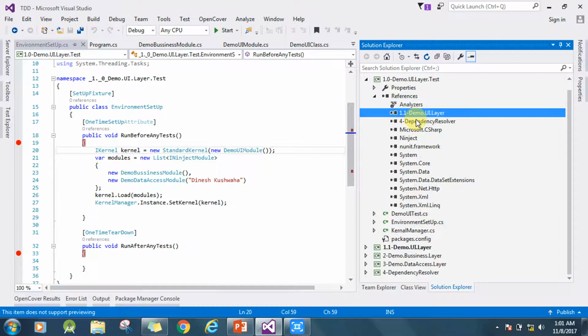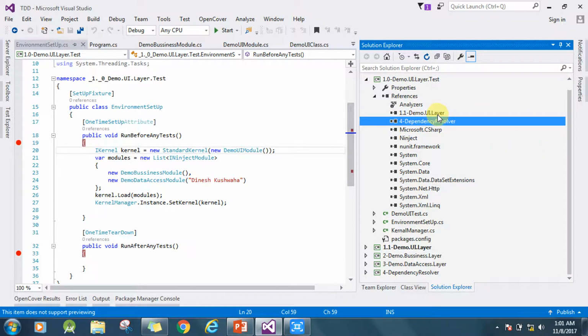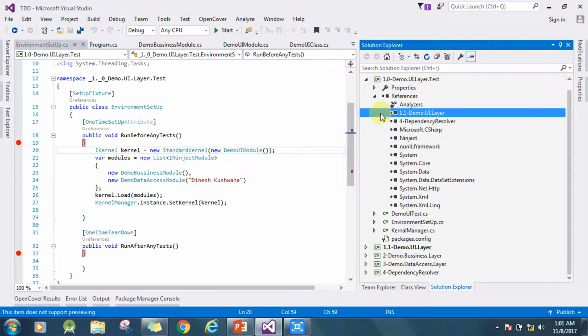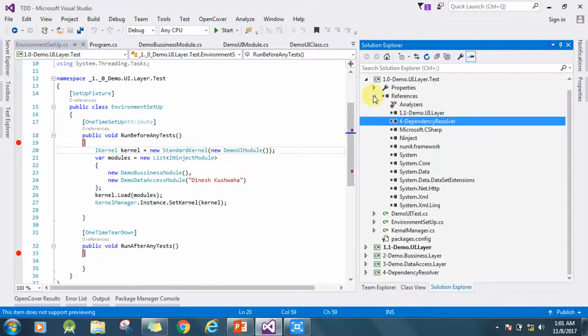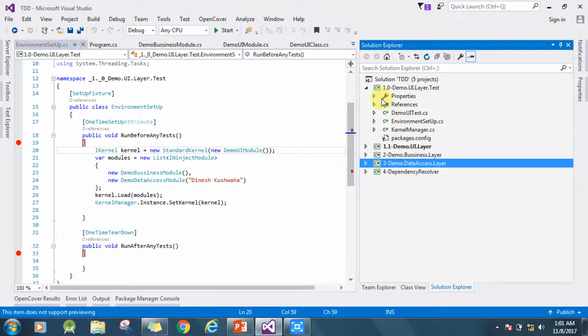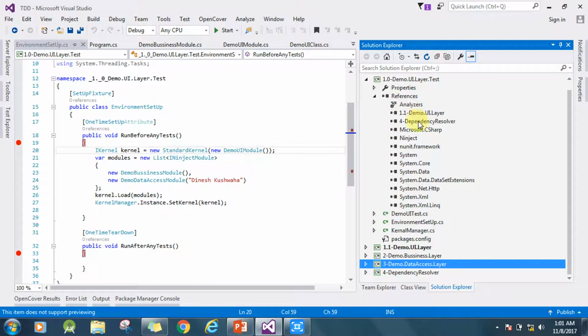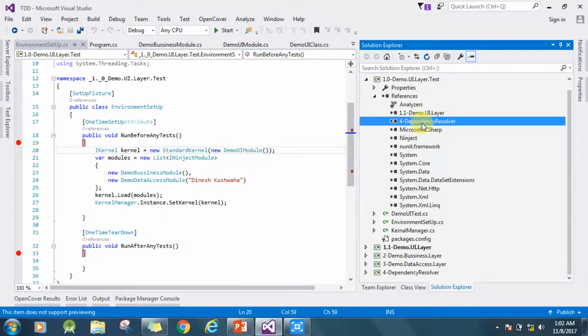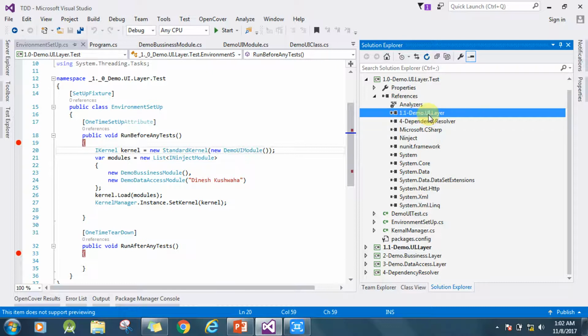See, this is the beauty of this architecture. You don't need to reference the demo business and data access layers inside the test layer, right? So you don't need to care about what is inside the business layer or the data access layer. You just need to reference the dependency resolver, and the dependency resolver will give you the object of the data access layer and business layer. And if you want to test the UI layer as well, you can reference it inside the test project, right?